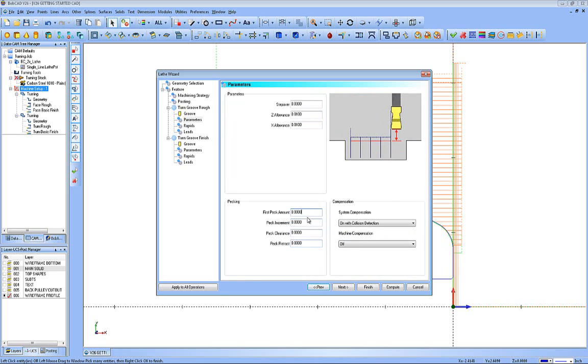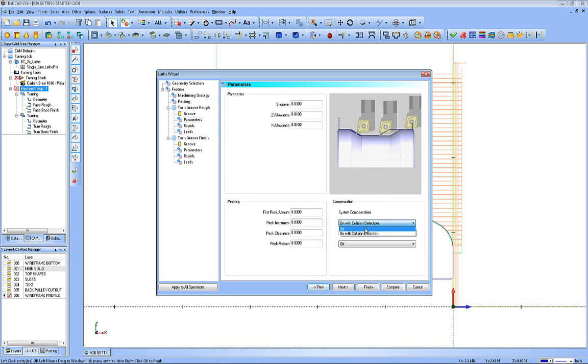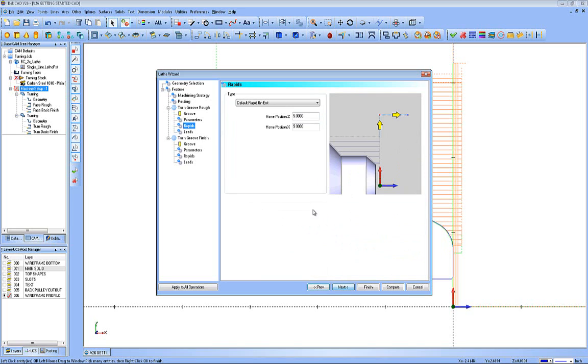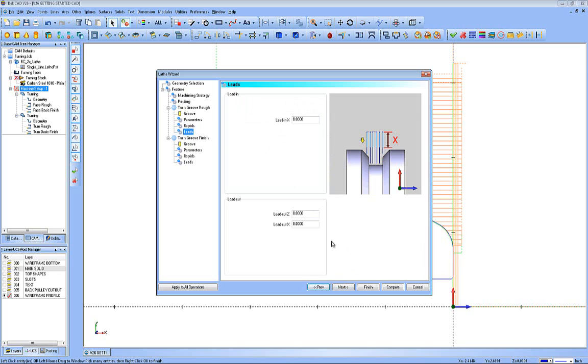And notice when I click on the different boxes, the visuals will update to help you set the different settings. Collision detection on or off. And you can also use machine comp. We're going to leave that off also. Default rapids, leads, these all work the same as we saw before.